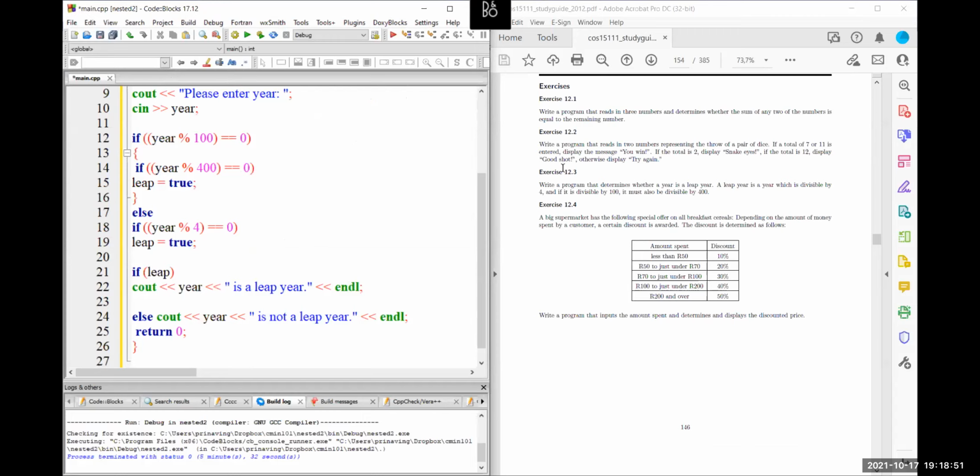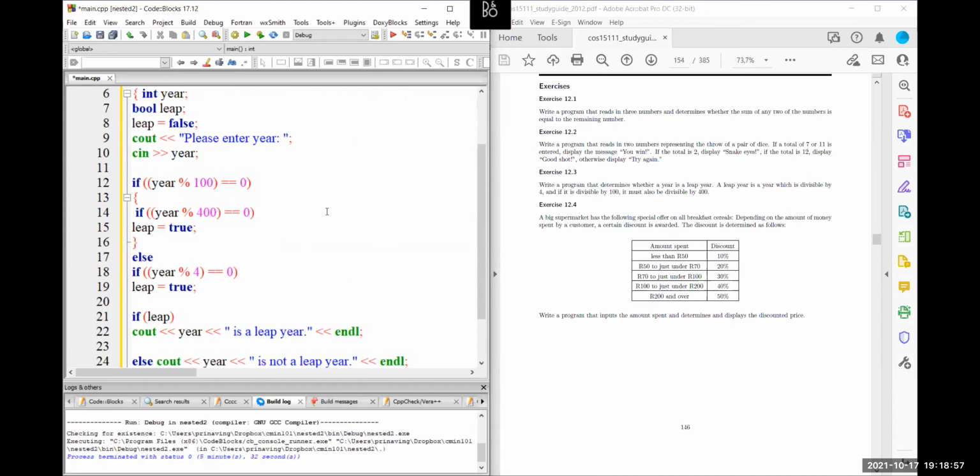Vincent, can you see the question says a leap year is divisible by 4? Is it divisible by 4? If year modulus 4 is equal to 0, then it is true. It is indeed a leap year. That's what happens out there.